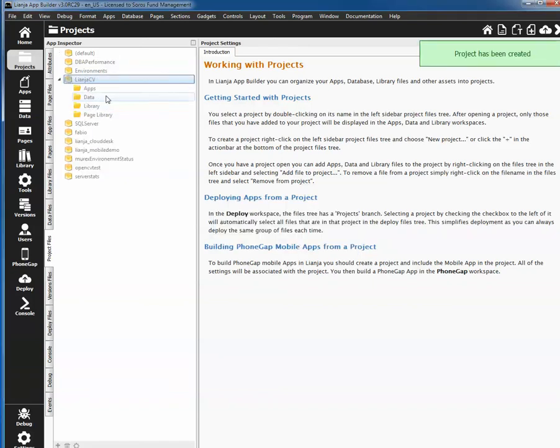Now, let's create a database for this application. We could do this a lot of different ways. We can go to the console and type it out. We can connect to a third party, to SQL Server or Oracle, but we're going to use Lianja's built-in database, which is very fast and very powerful. Like I said, I can go to the console and type in create table, create database, but we'll just do it through the GUI for now.